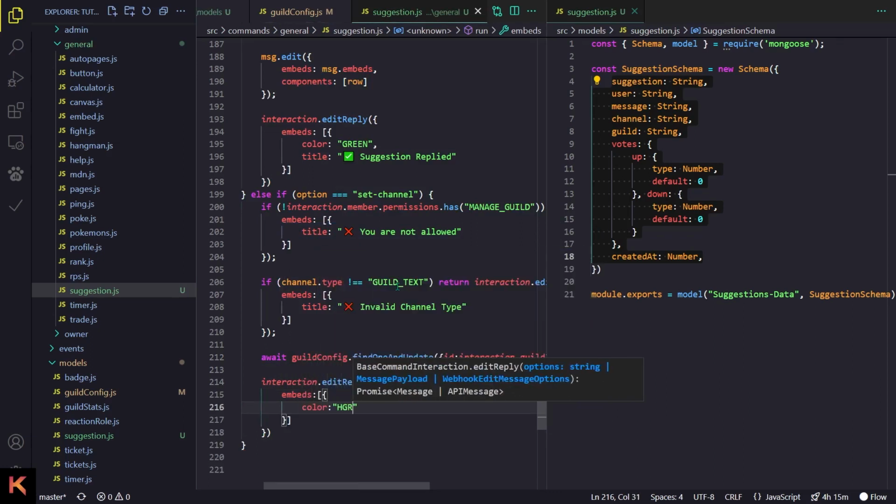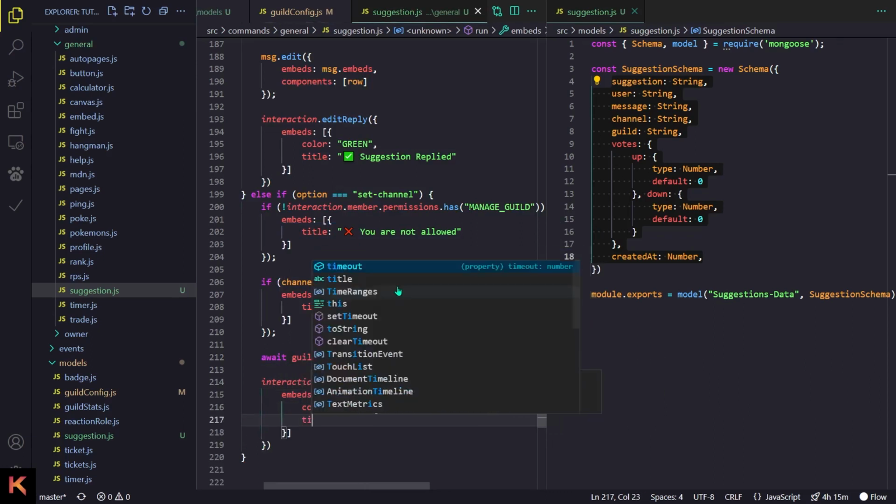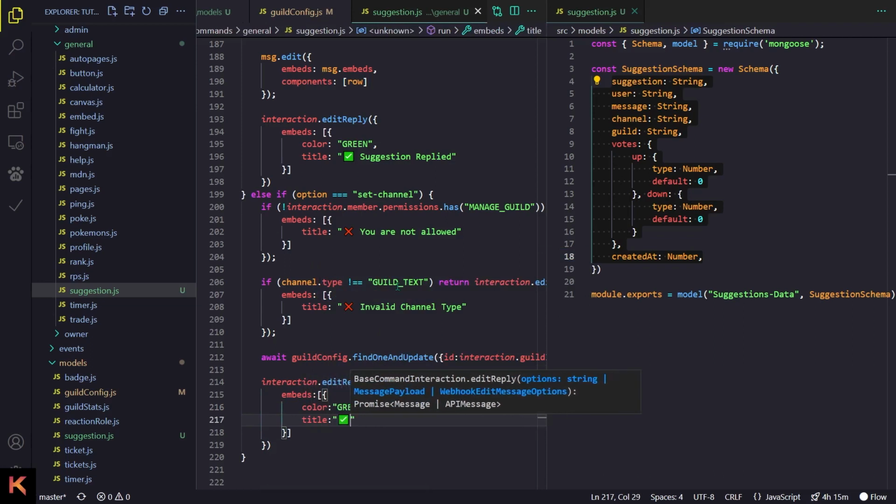Color will be green, obviously, and title will be checkmark suggestion setup.